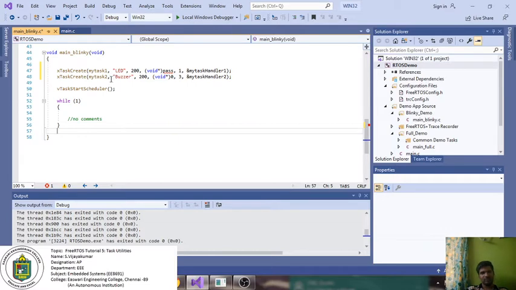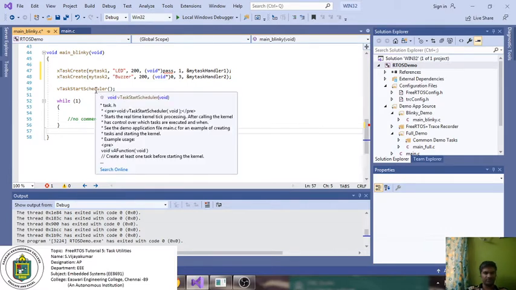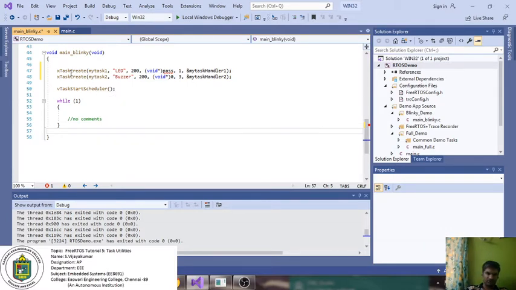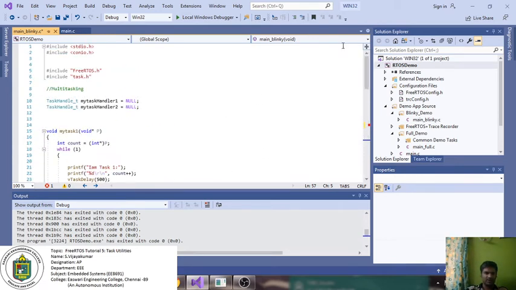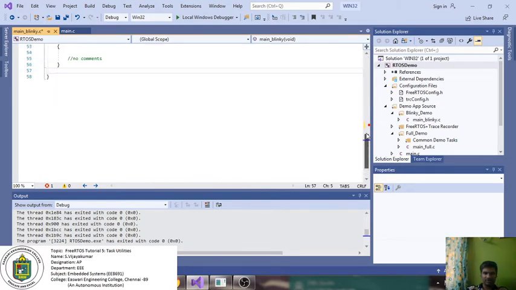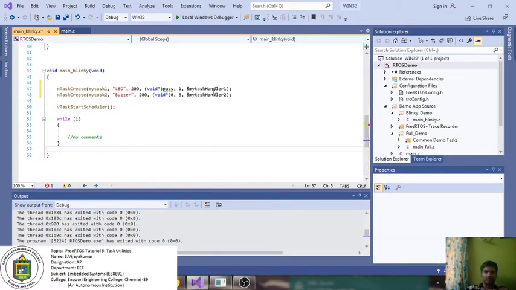After that you have to start the scheduler. You know that once we have created two tasks, we have to start the scheduler. Likewise, we have to declare two handlers. Already we have declared two handlers here, my task handler 1 and my task handler 2. That handler you have to give in the task create function. You have to pass the value, the pointer. So we have successfully created two tasks and we have started the scheduler.